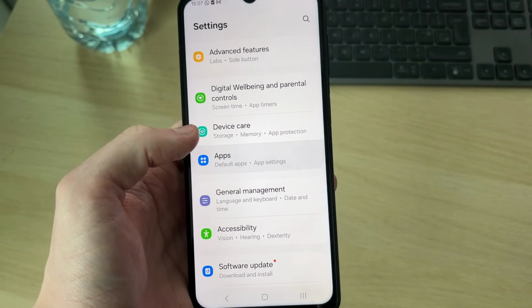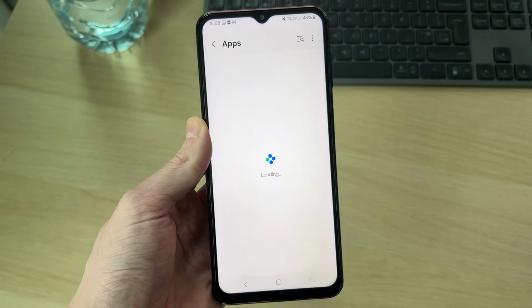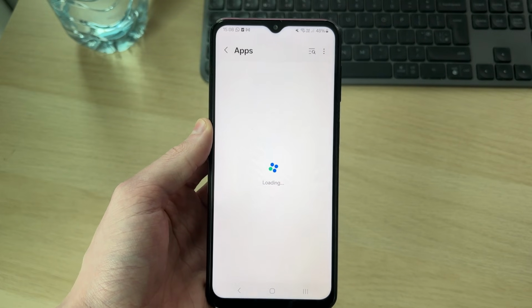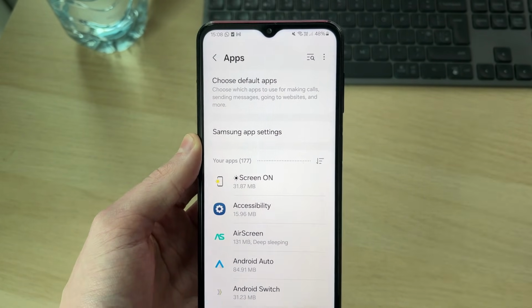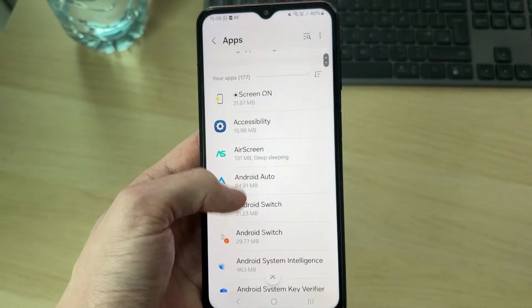As you can see, here it is. Now wait for this to load. It shouldn't take too long. And when it does, we're going to be able to see all the apps. You can search for it at the top if needed and change the default apps, and you can then browse through here. You can see I've got 177.